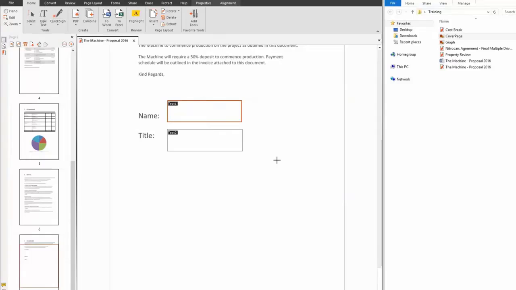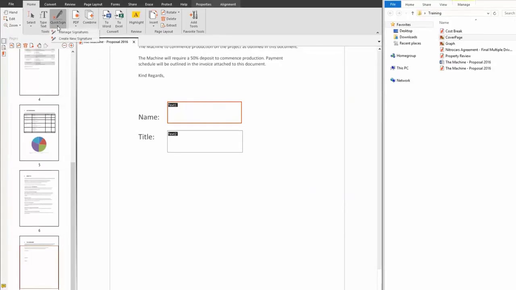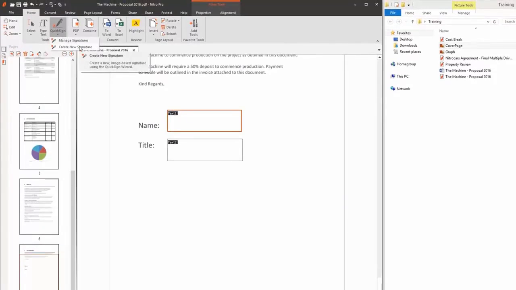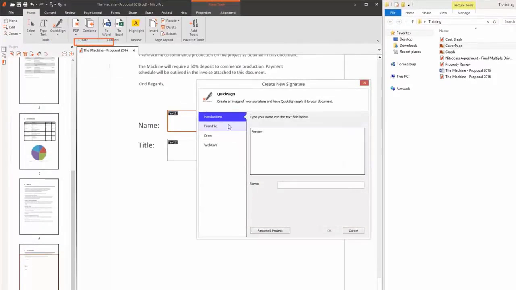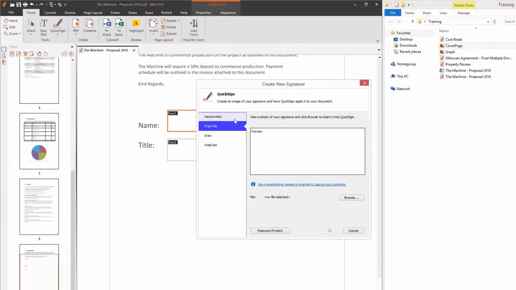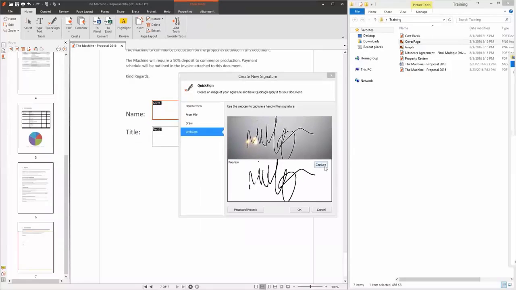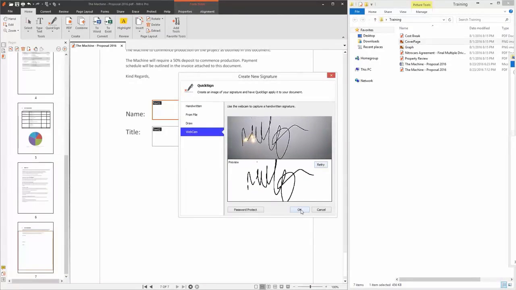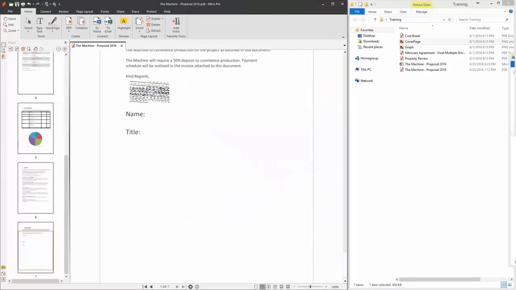Okay, I'm happy with this document, so I'll go ahead and add my signature. To do this, I use the Home, QuickSign, and select Create New Signature. Nitro gives you the ability to draw, take from file, or handwrite your signature. However, the most popular method is to simply hold up your signature to the front of the webcam and capture it. I click OK and I'm immediately able to place my signature into the document.